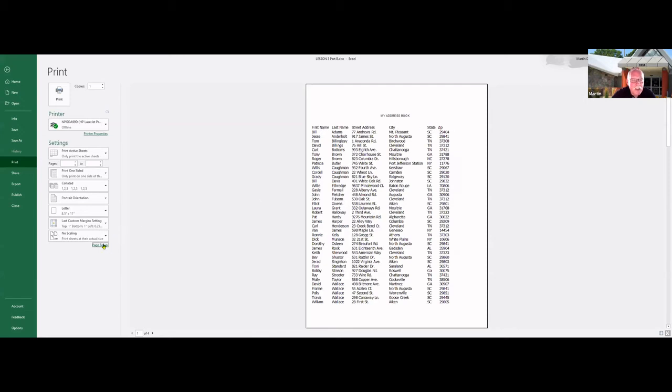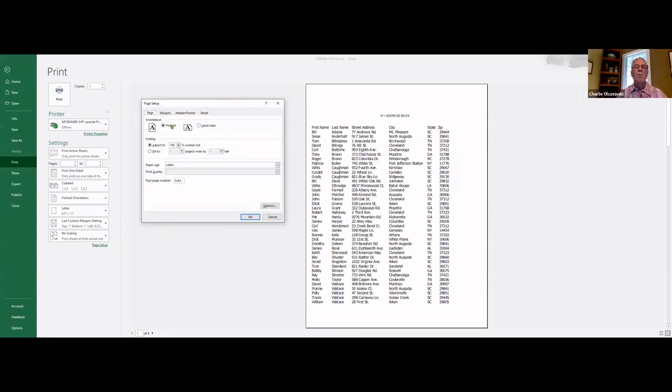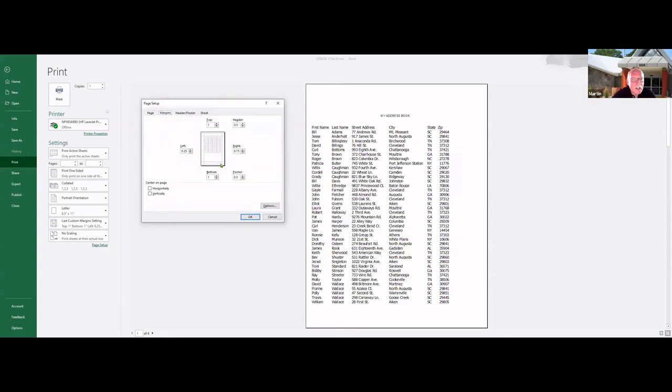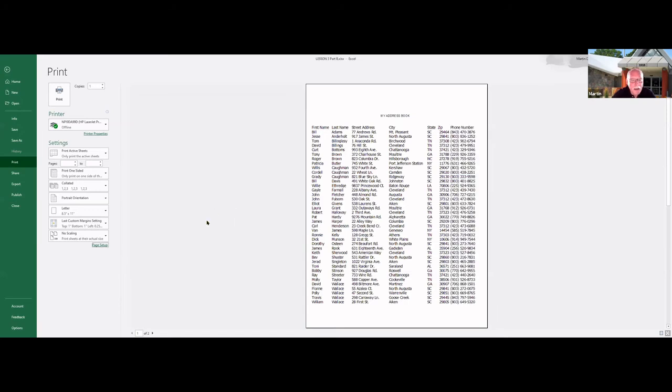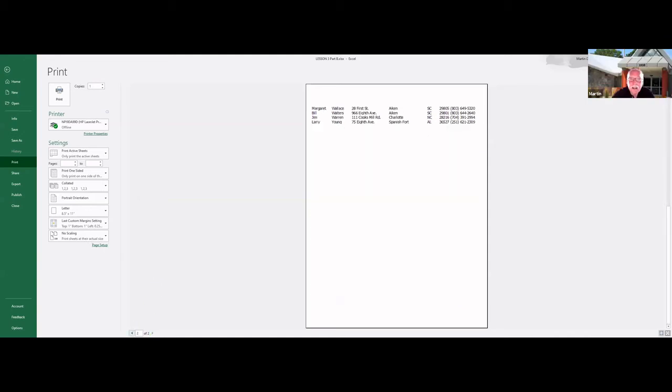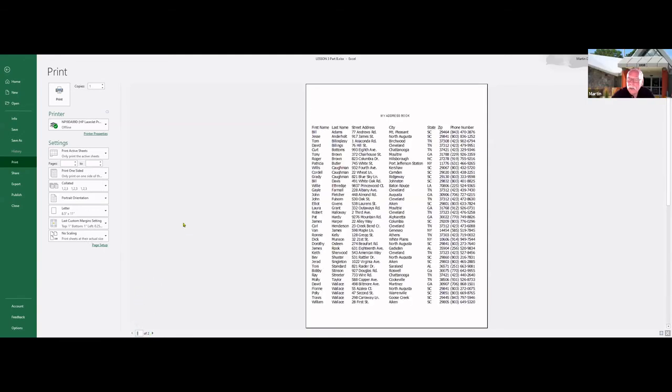So I'm going to go back to Page Setup and left click on Margins again. Now I'm going to adjust my right margin from 0.75 to 0.25. Let's say OK to that. The phone numbers are back. If you also notice the number of pages, I've reduced that to 2 pages. If I click on page 2, then I get those other 4 people. So now if I hit the print button, I'd only have 2 pages of information.